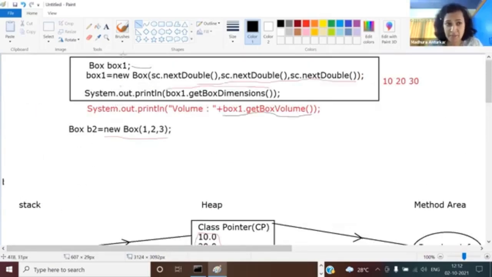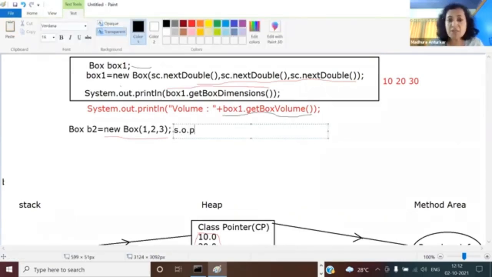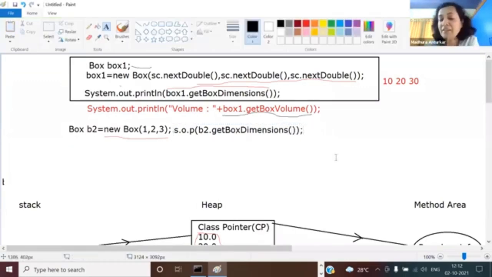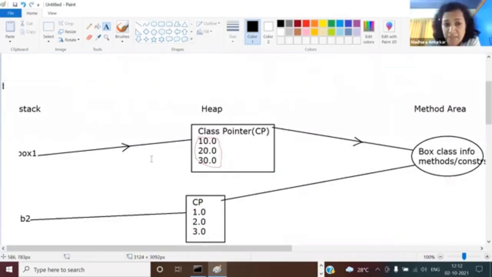Now listen to the complete story. I'm just writing in short forms, SOP is System.out.println. And if I say B2.getBoxDimensions, because that is what gives you the understanding of what is happening, it will make you less confused. So start with me. I'm saying B2. When I say B2, it goes here. From B2, it reaches the object. But the method is not here. So using the class pointer, again it goes to the same loaded class and calls the method.